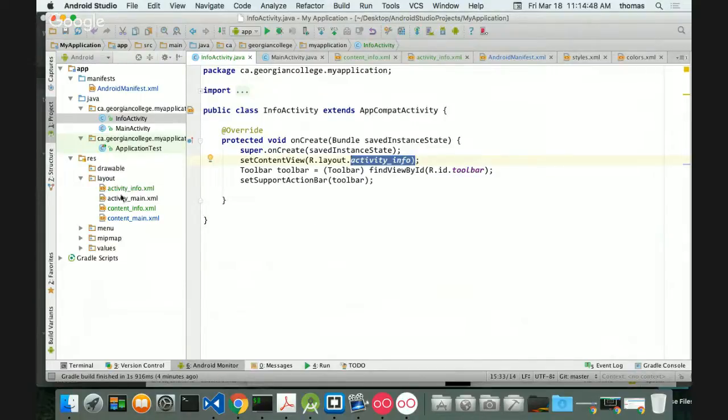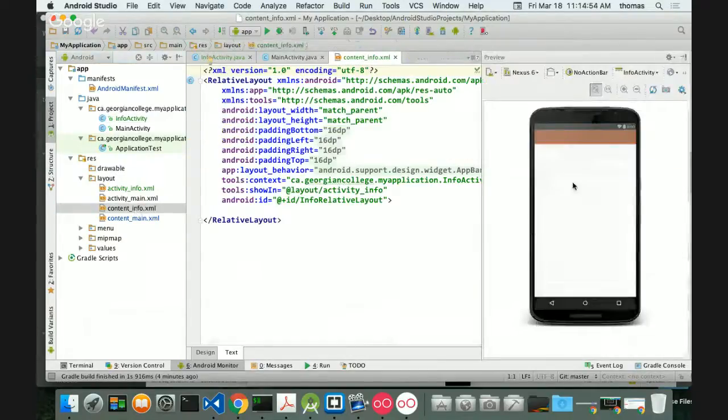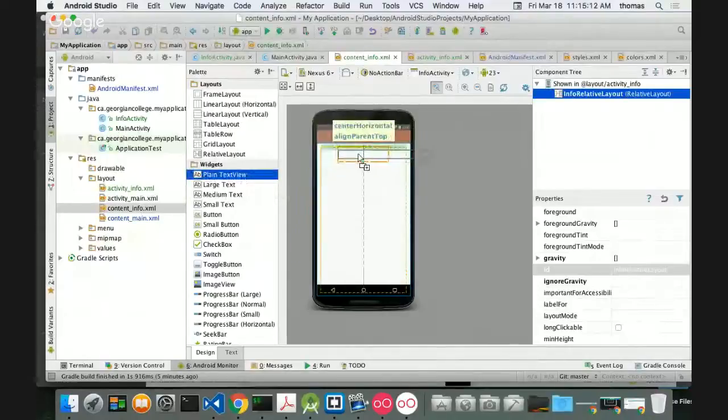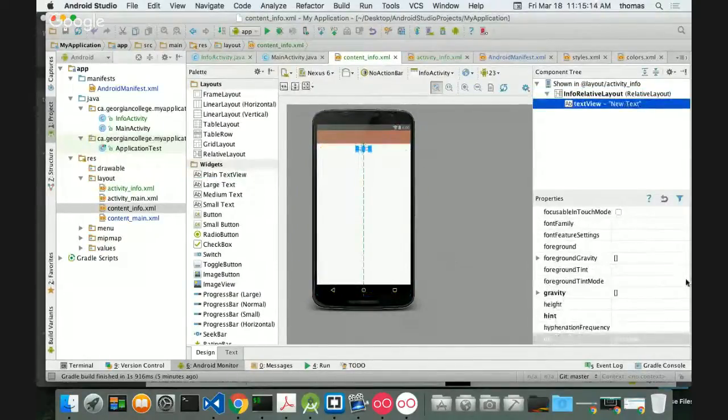Okay, cool. If I go back to my content info XML, let's put a very simple message in my design view that says info goes here. I want to put some information here, like my details or info. It's just a regular text box, a placeholder for now. So I'm going to get a plain text view and drop that into my relative layout.